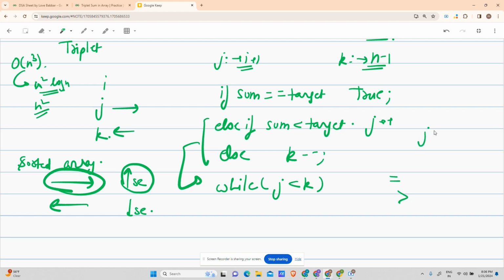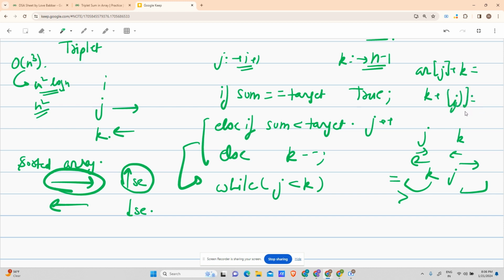Because if j is moving here, k is moving here, and j surpasses k, suppose this condition becomes j, k, and it is moving still here, then the patterns that will be observed are already explored, because this is mentioning like j plus k is equal to k plus j, right? Kth element plus jth element. No difference. So the elements have already been explored. All right. I think you have understood that. So while j is less than k, we have to implement this.